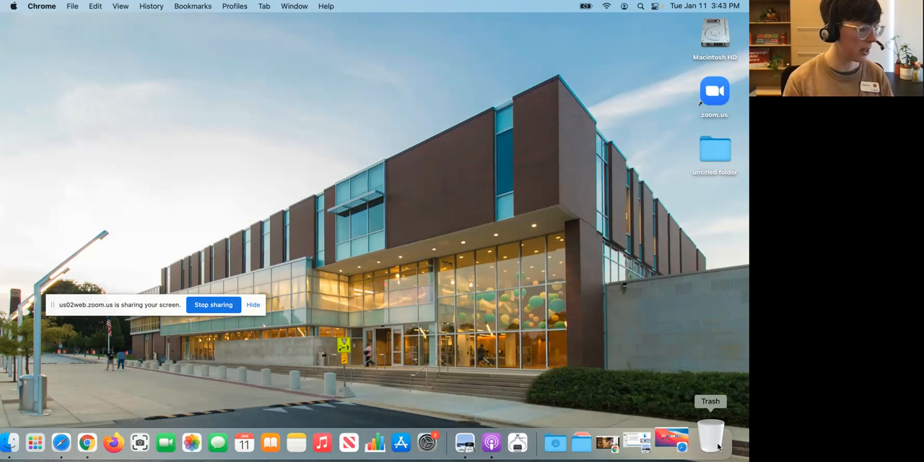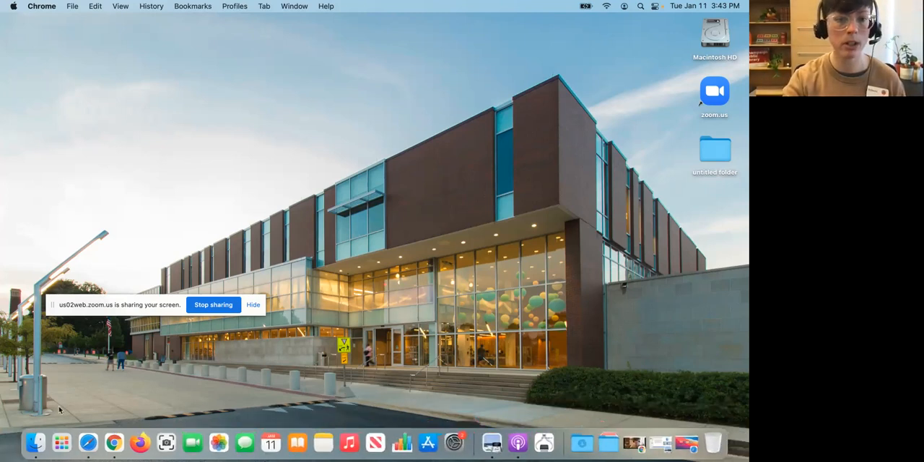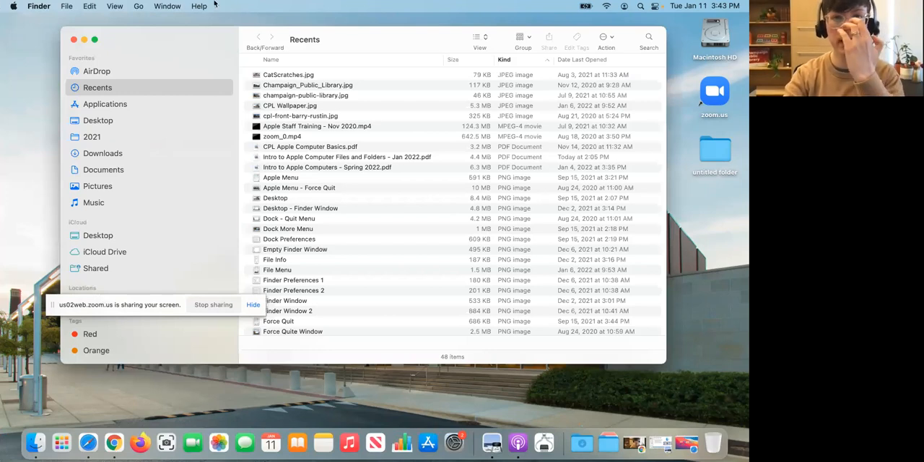So let's go ahead and do that in practice. You can see what it looks like. Moving things to the trash is pretty easy, and there are a couple ways to do it. Let's open up a Finder window here. Okay, so we got our Finder window.